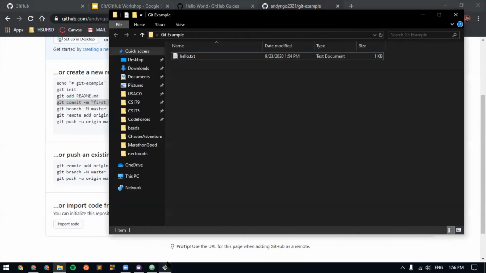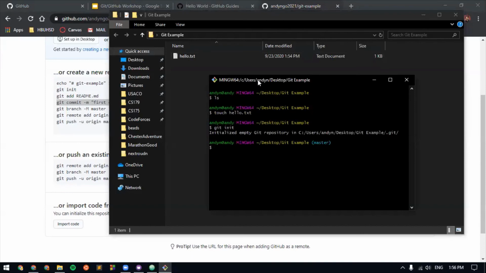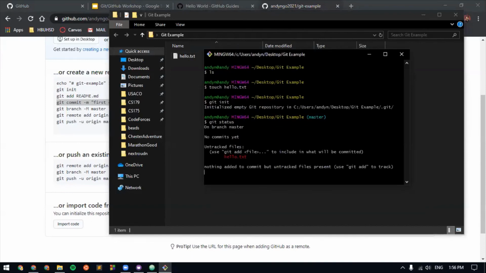So I can open up my Git terminal and I can do git status. And git status basically tells you the status of your repository. So it says I've never committed anything yet, and I have untracked files. So these are basically the files that exist within the repository, but I haven't linked it or done anything to make it do anything with GitHub.